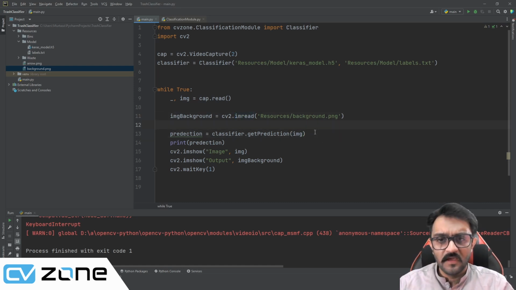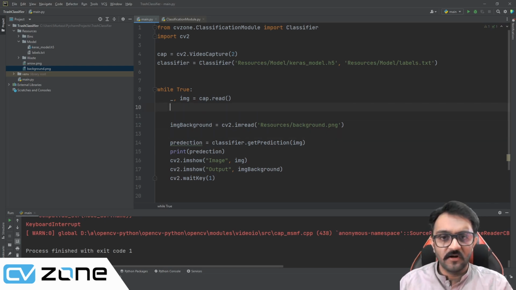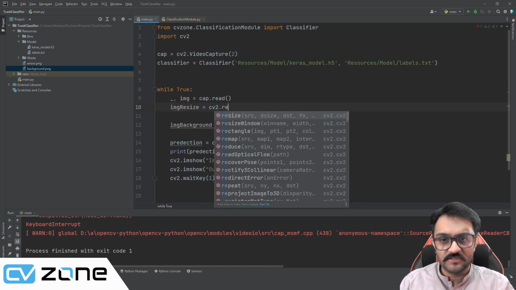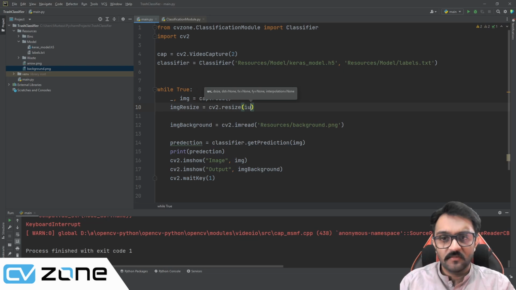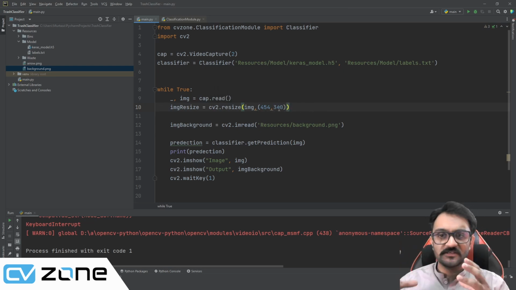All you have to do is squeeze it down first. I have written down the value somewhere, the resize that will fit perfectly within our image. So here, once we get the image, we are going to write image resize, and we are going to use cv2.resize to resize it, and we will give in our image, and we will give in the size. The size should be 454 and 340. So this is the size. We have 640 by 480. We are squeezing it down to 454 and 340. So that's very simple to understand.